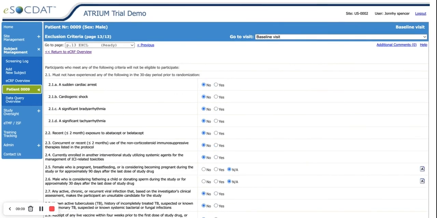The last page of the baseline visit includes the exclusion criteria. Please select yes or no for each one of the questions. Please be sure to carefully review each one of the exclusion criteria prior to submitting the form. Participants who meet any of the following criteria listed on this page will not be eligible to participate in the Atrium trial.